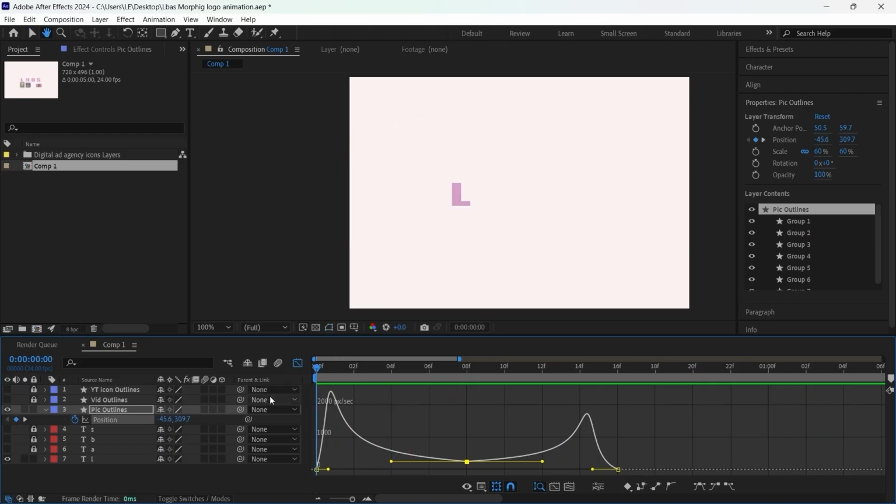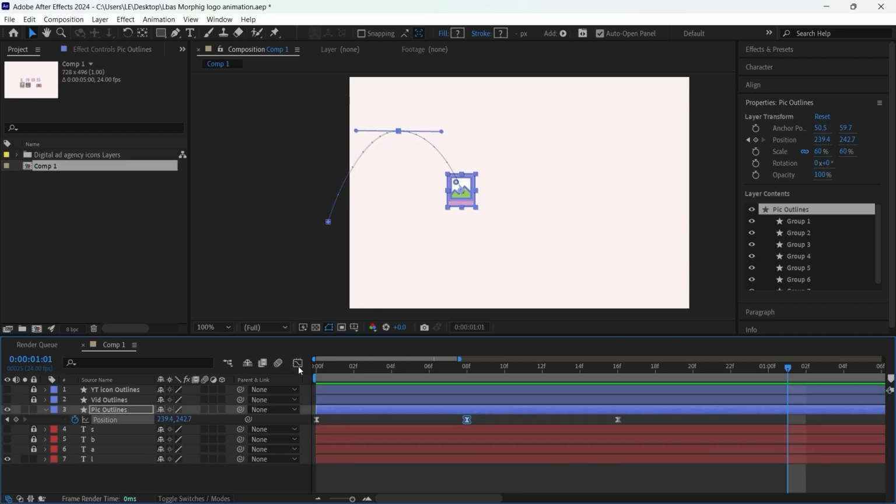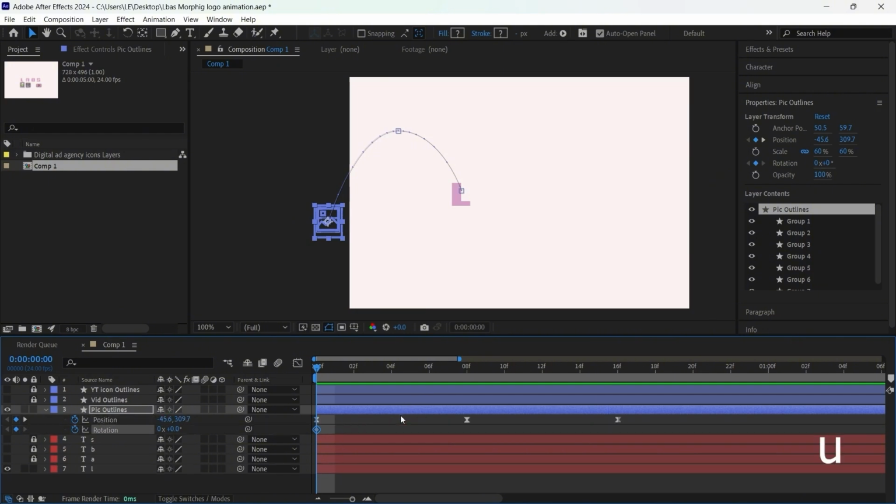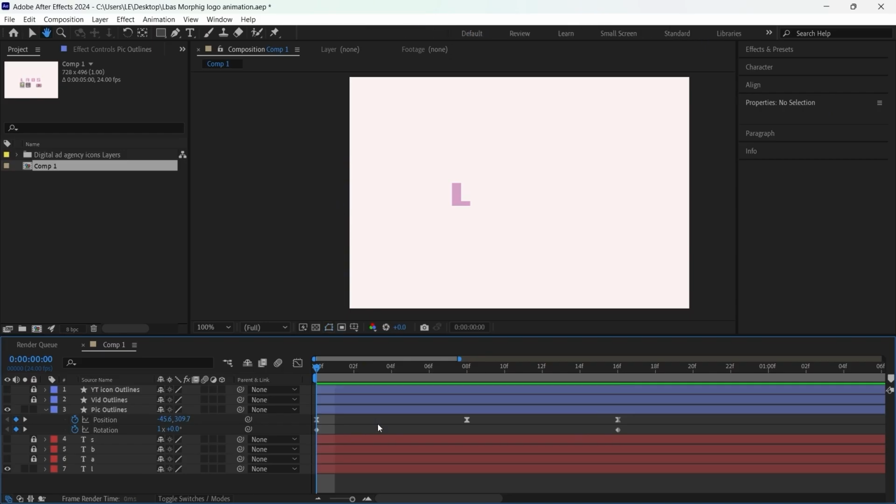Alright, this is better. Next thing we want to do, of course, is add a rotation just to make it a little bit more interesting. So to do that, click on R, add a keyframe, click on U, so you have all the keyframes that you added so far. Then put this one here, the initial position, at the end. And here we're gonna add number 1. Right, enter 1 value. Now if I click on play, alright, you can see the animation.